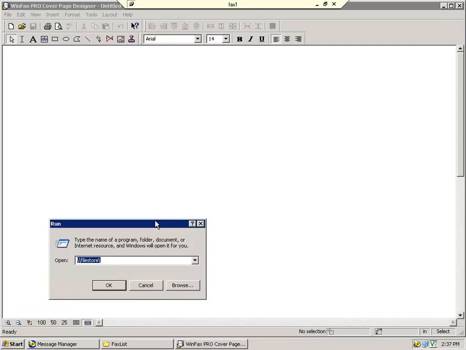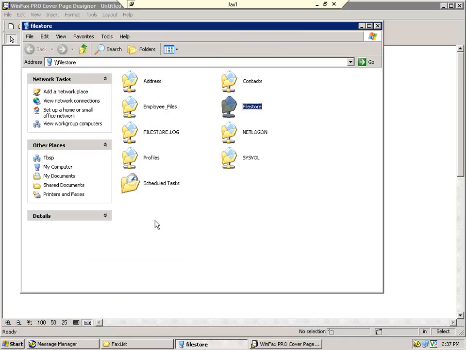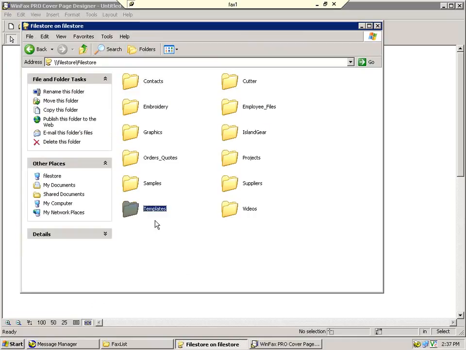So right now, I actually have to browse to where I have the file located. This is a JPEG file I recently exported. So I know it's on the file store, so I'm going to go there. I'm going to go in the file store again. There's a folder called templates.